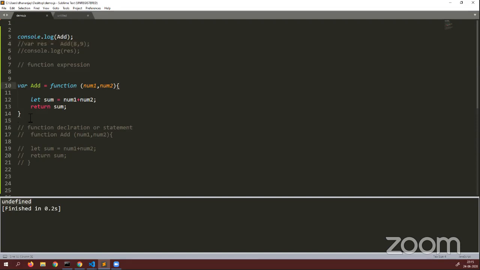All right, so the second way of creating a function is called function expression. The major difference is function expression does not get hoisted on the top of the execution context. Function statement or function declaration gets hoisted on the top of the execution context. Function expression, since it does not get hoisted, you cannot use it before it is created. Function statement gets hoisted, means you can use it before it is created. So that was the second way of creating a function.